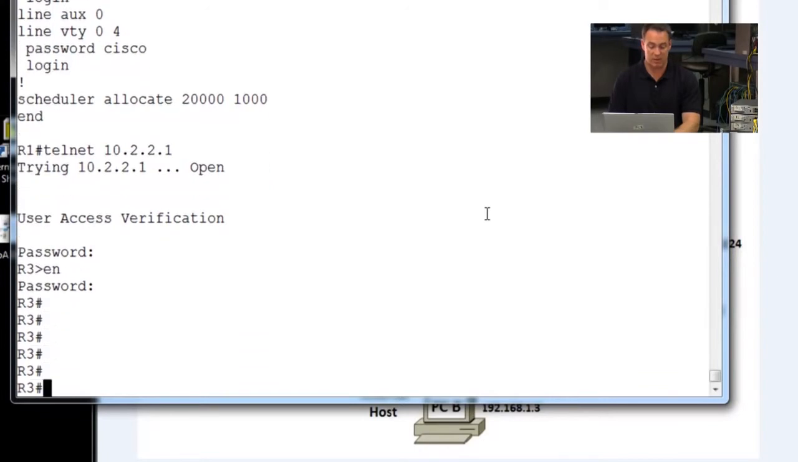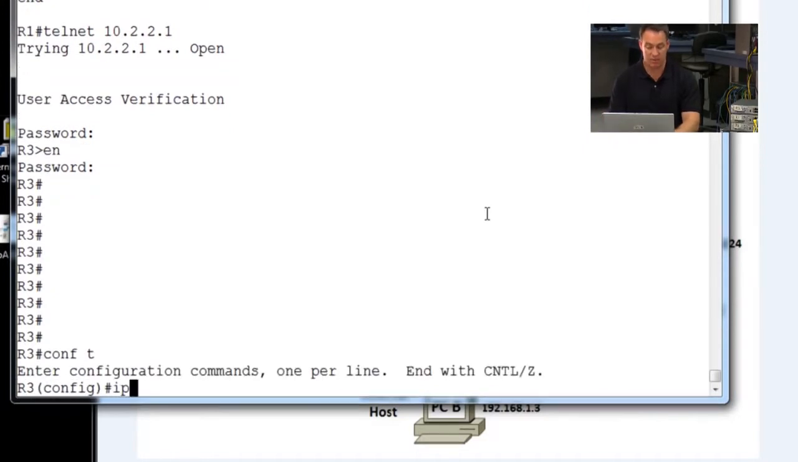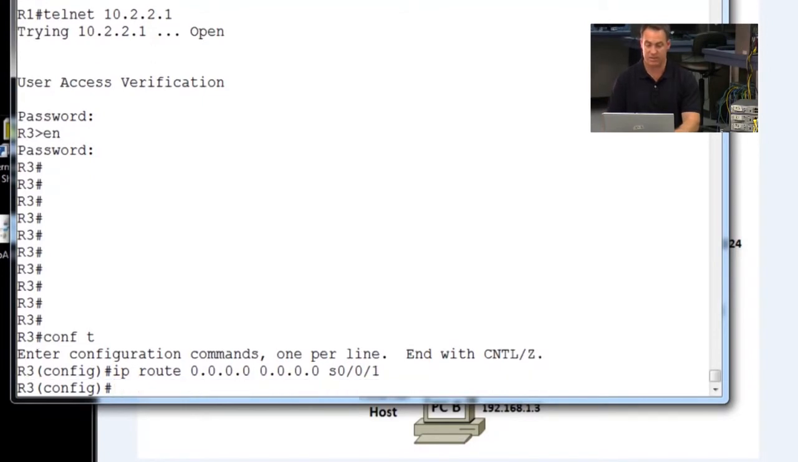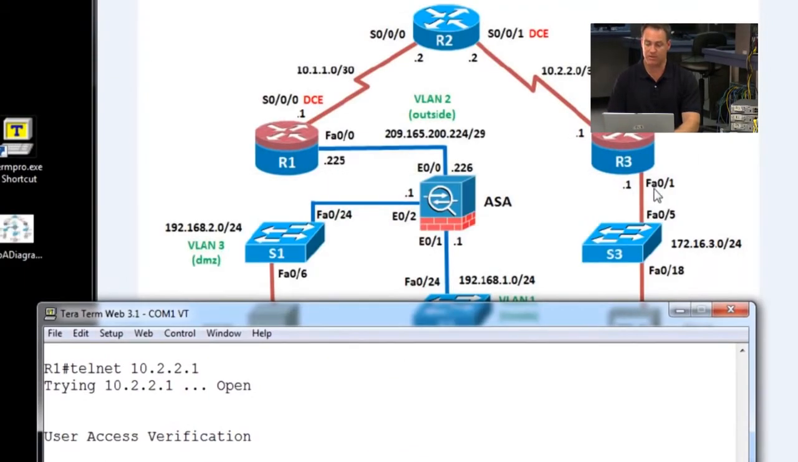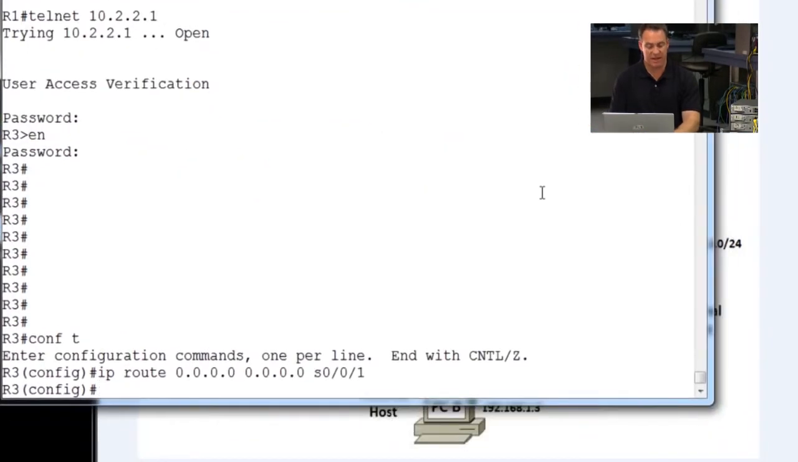As you can see, I'm now in R3, and we're going to need to do similar commands on R3. The main thing, and this is outlined in the lab, is to set up your default route. This time it's going to be out of serial 0/0/1. As you can see, for R3, we want a default route going out of this interface right here, going this way. All right, so that's set up. And of course, you also have to have your line console 0 and your line vty set up, and that's about it for R3.